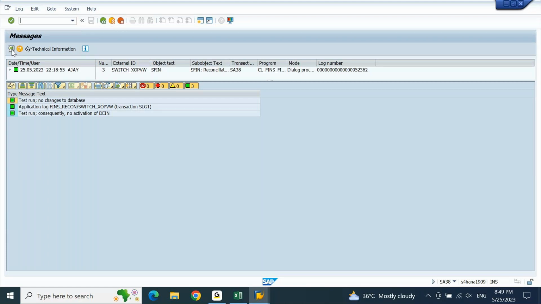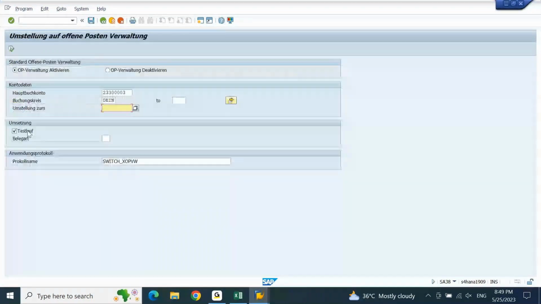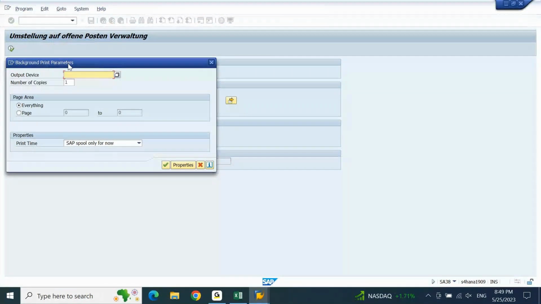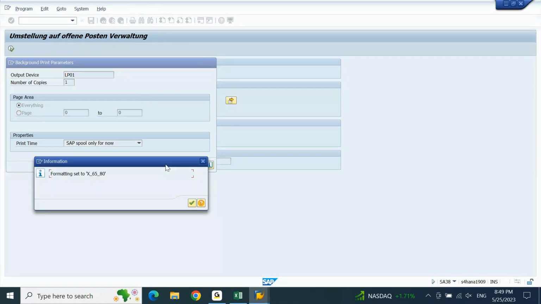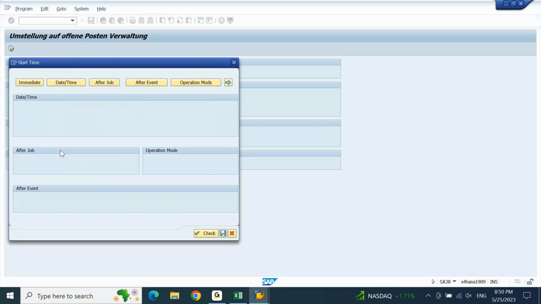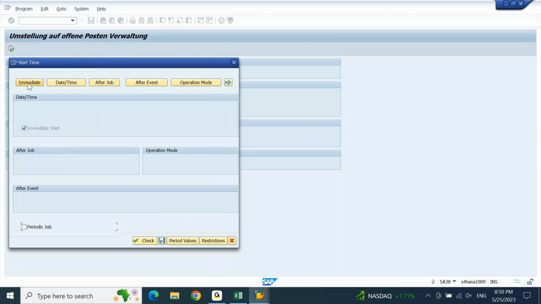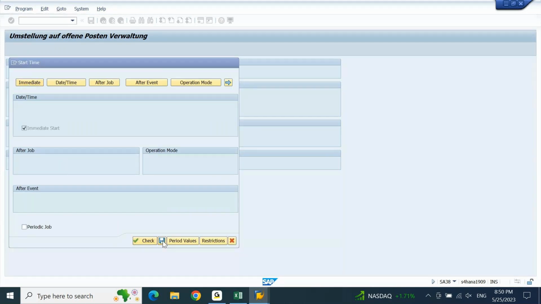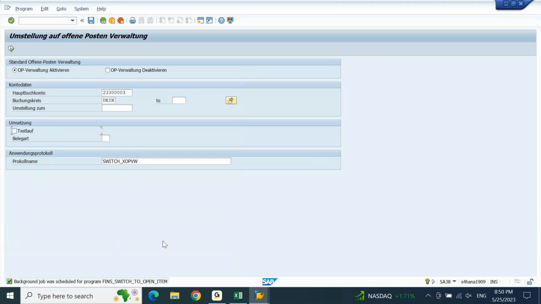Come back. Now I am going to remove the test run. As usual, click on execute in background, F9. Same thing, LP01. Continue. OK. Immediate. Save. These things will not change on any screen.